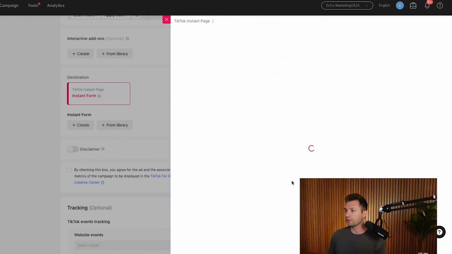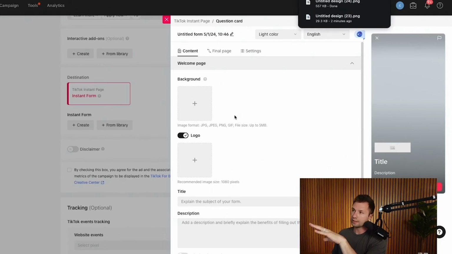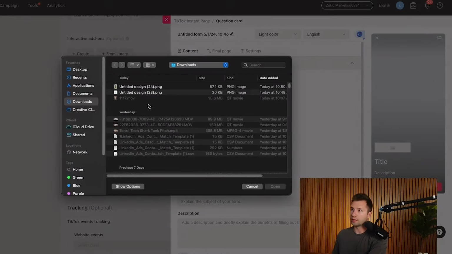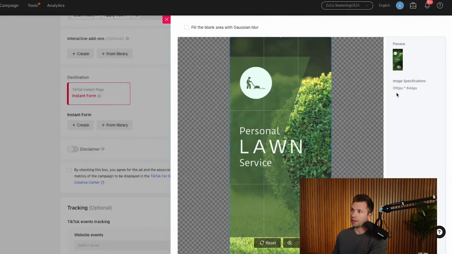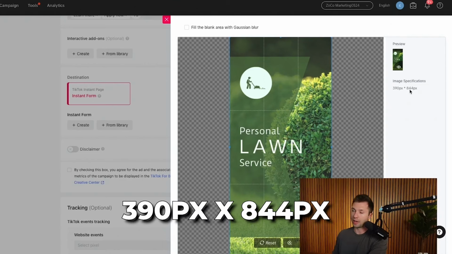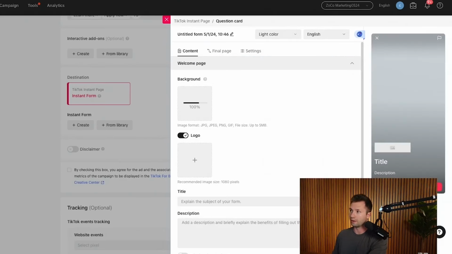We're just going to hit confirm once we've chosen that as our layout. Then from here, we can customize this a little bit. And next it is asking for a background. I guess the first thing it's asking for is a background. So we're going to upload that background. And if you are curious, the best size image for this is 390 pixels by 844 pixels. All I did was come over here to Canva, type in landscaping, and make that exact size. And then I got a nice little background banner here. So we're going to hit confirm.